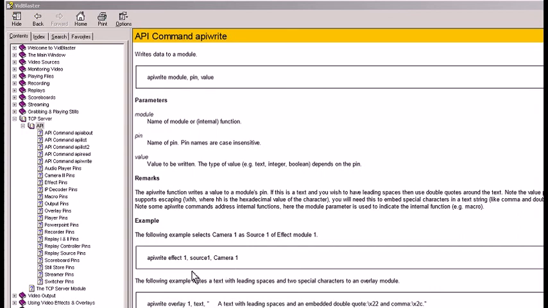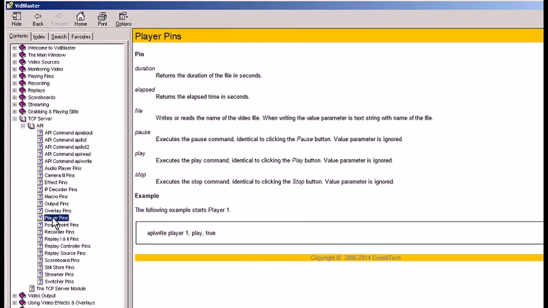Okay, so we're down here, and we've got the Hey VidBlaster, take an effect module, make source 1, camera 1. All right, well, that's good. But really what we want is for VidBlaster to do some stuff. So let's go to the player right here. This is player pins. And so these are the pins of the player. Now remember, the first is the API write, and then the second is the module, and then the third is the pin. So we're going to say API write, player 1, and then for player 1 we have these choices of duration, where it will tell us the duration of a file that's already loaded. It will tell us the elapsed amount of time. It will tell us the name of the file. It will pause, it will play, and it will stop. And all of those 6 commands, those 6 pins, can be controlled on the player.